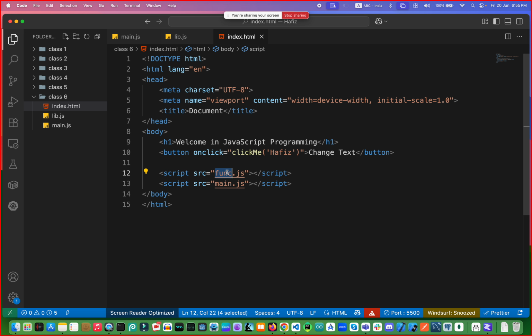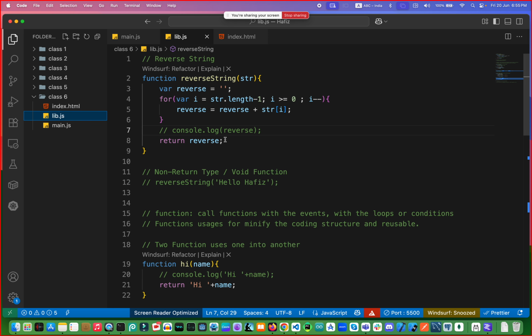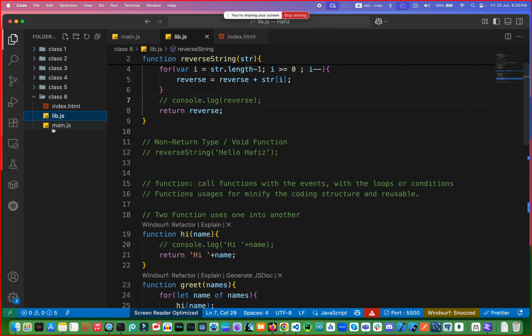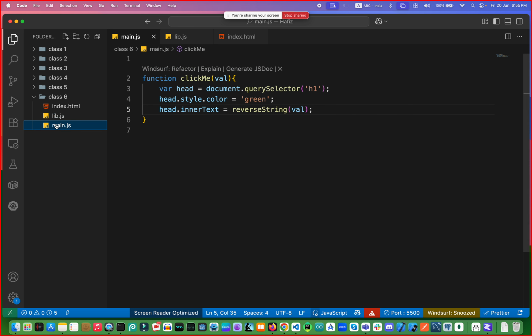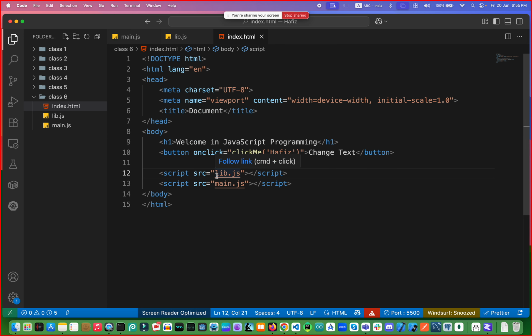So that means it is the library function, library JS, where we have so many functions, and those functions are called into the main.js. Both lib.js and main.js are connected in index.html, and main.js functions are called from the button, and we can get the output through the element.